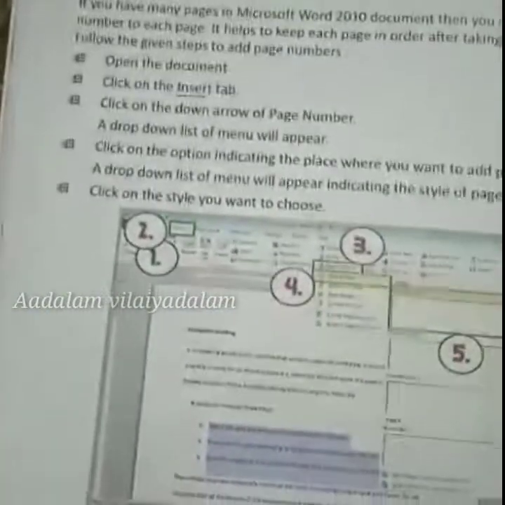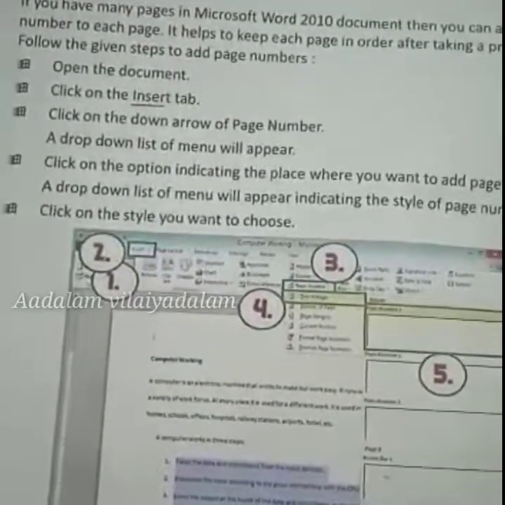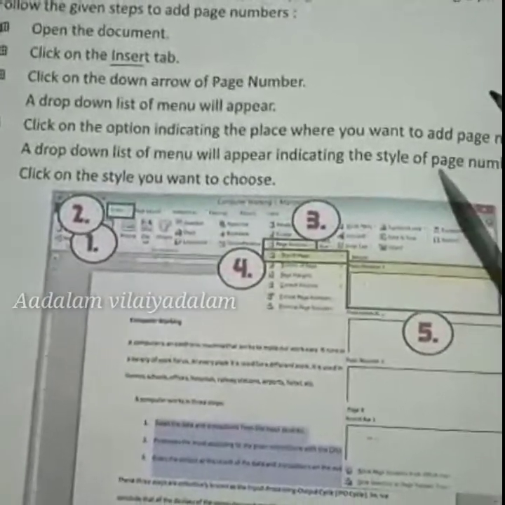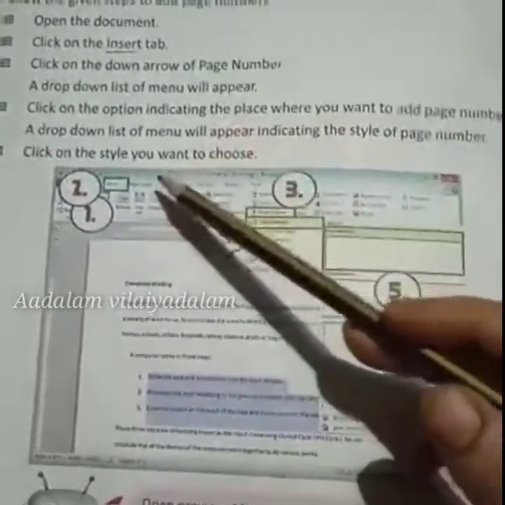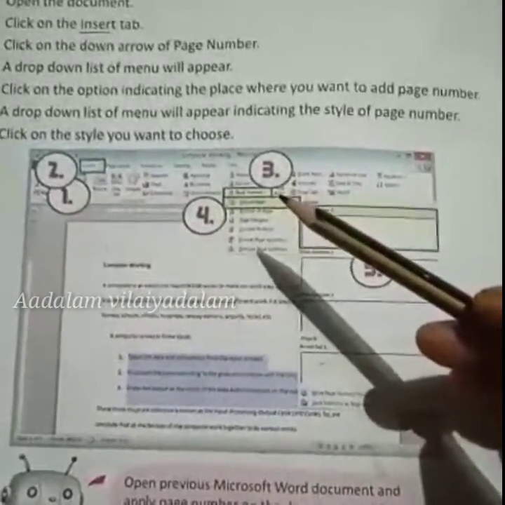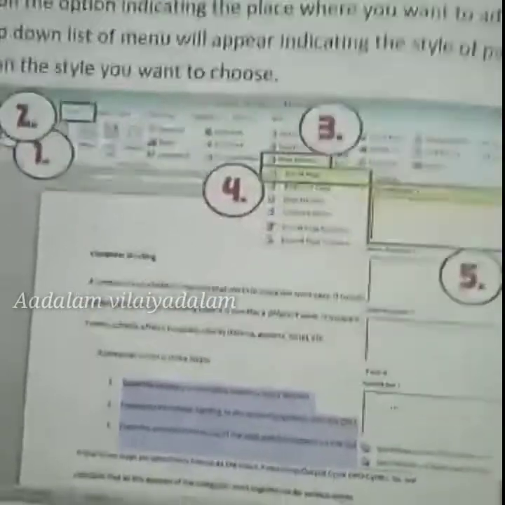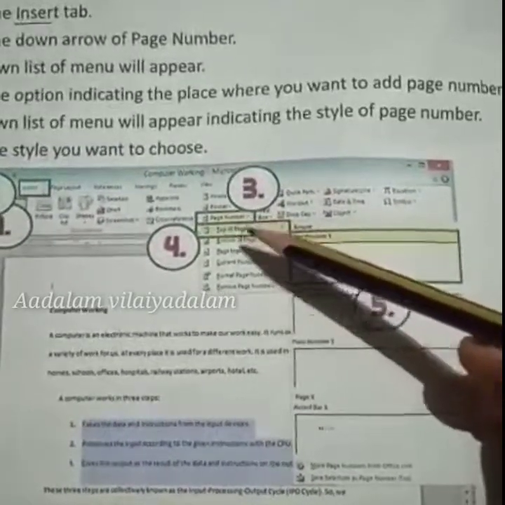Okay, next we are going to see some more options of MS Word, adding page numbers to our document. So if you want to insert a page number to all the pages, just go to the insert tab. The font options are available in the home tab. If you want to add the page number, go to the insert tab and then select the page number option.